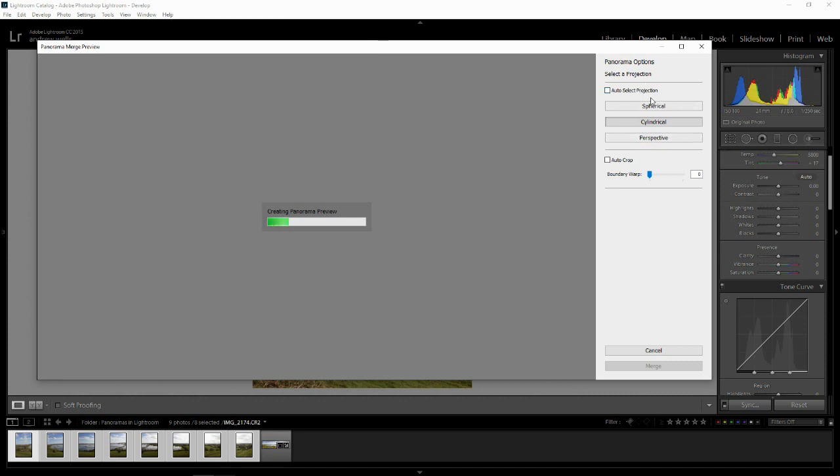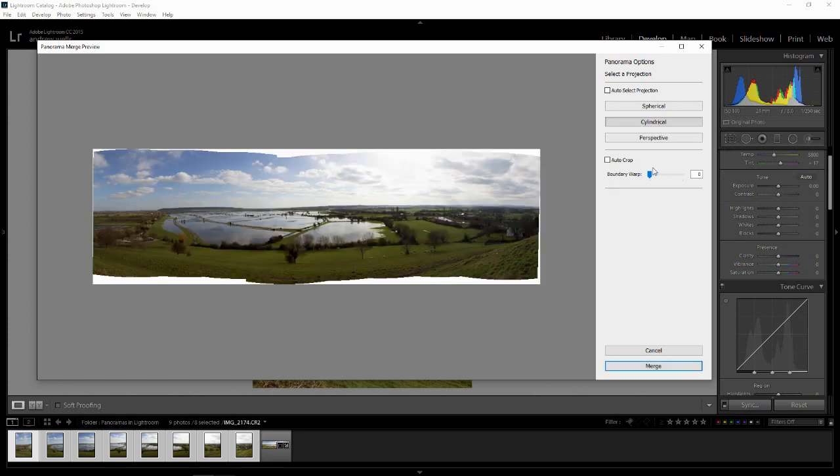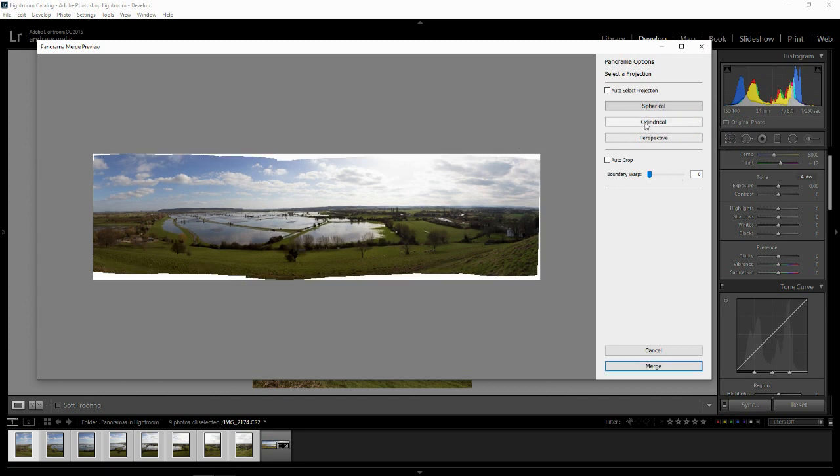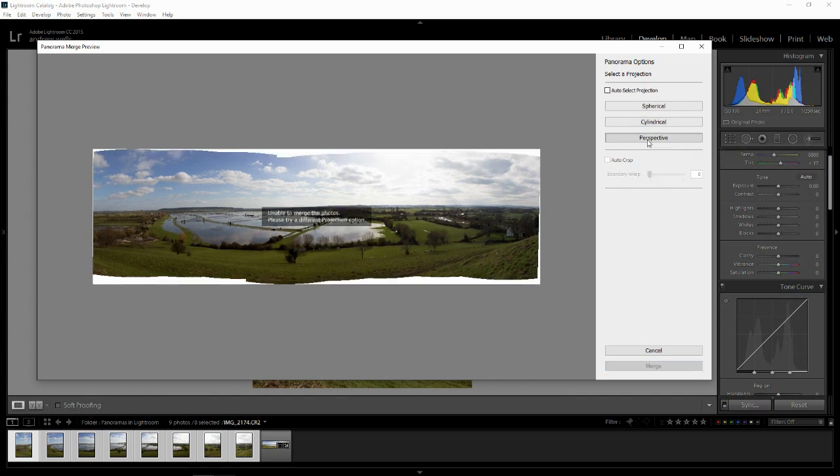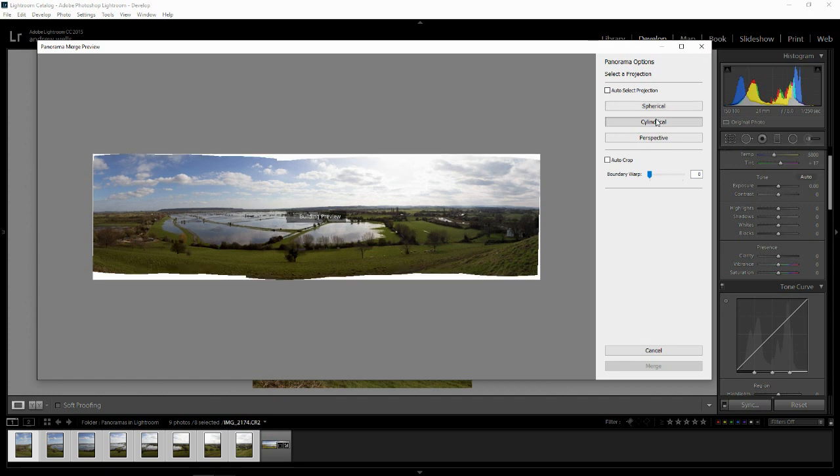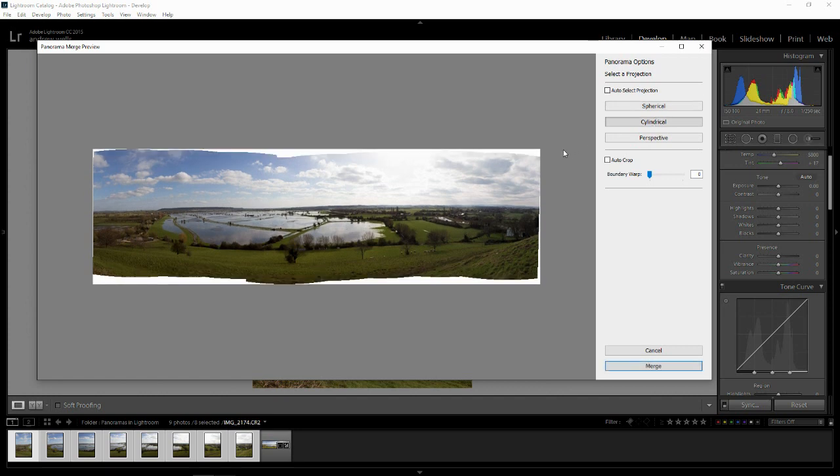We can auto select it, we can go spherical or cylindrical, and you can really just play around with these, find out which you want or which you see as best. Really it just builds it slightly differently. Perspective, I've got a feeling that really, it doesn't even want to do it. But I find this one's a good thing.